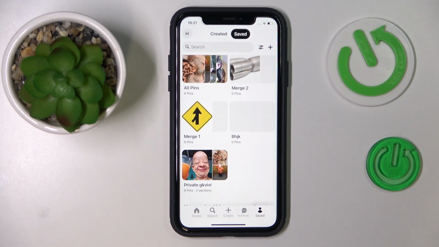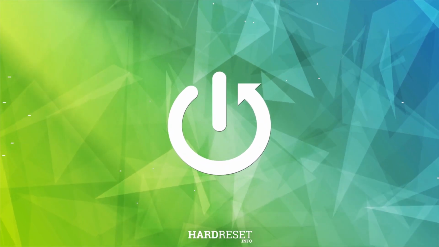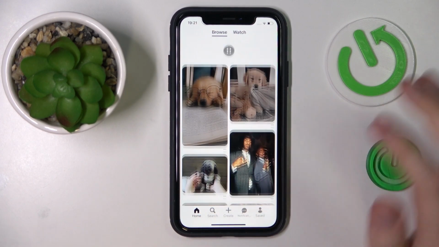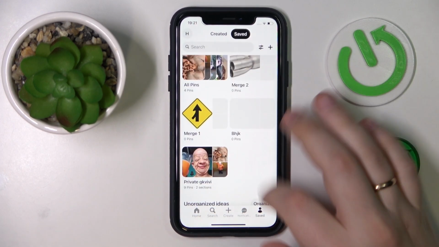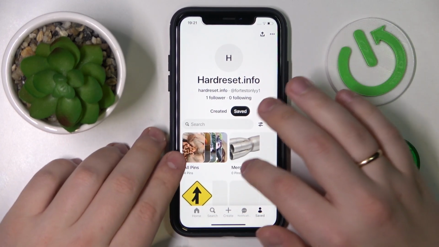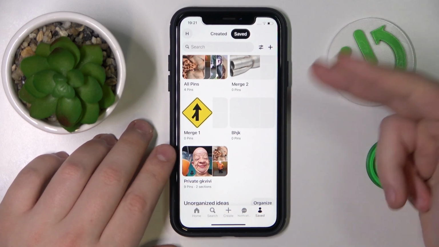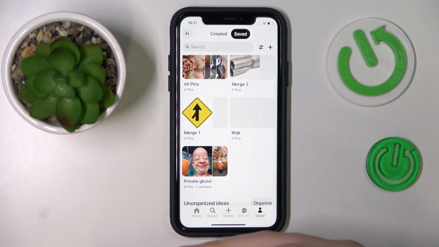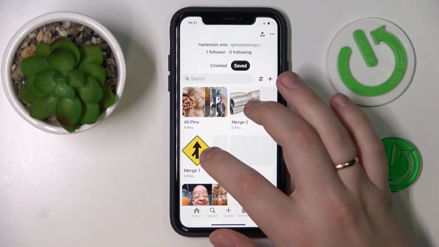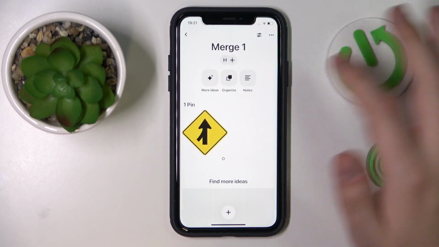In today's video I would like to demonstrate that you can merge boards on Pinterest. That's a very simple thing to do. First of all, open your saved or your profile page in the app. Then open any of the two boards that you would like to connect together. As you can see, I have two boards prepared for it, merge 1 and merge 2, so I'll go with merge 1.